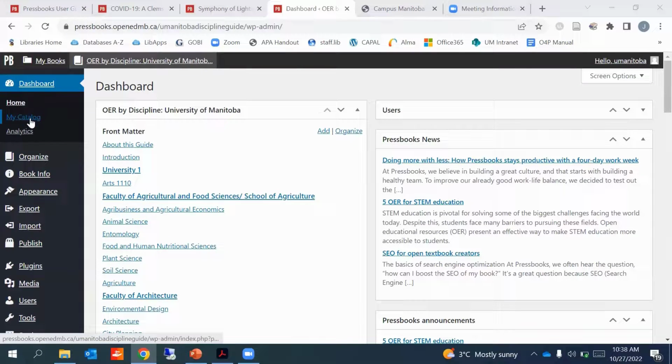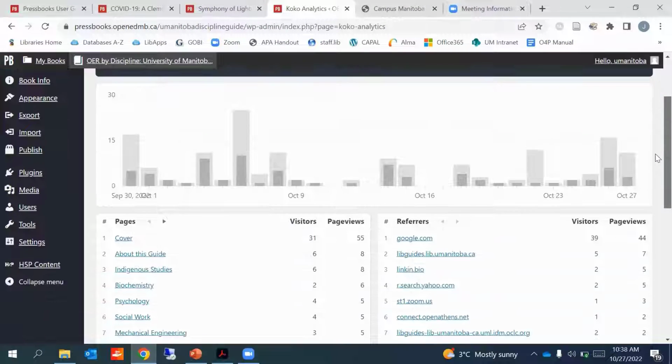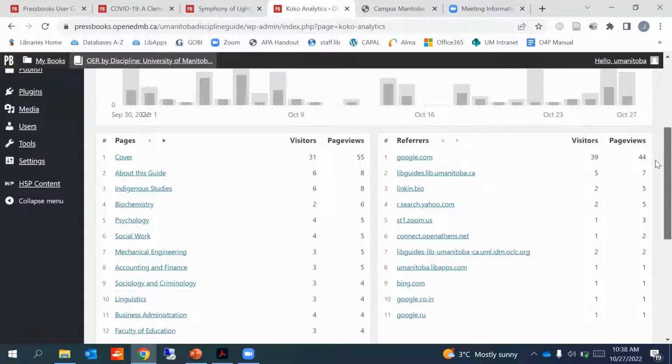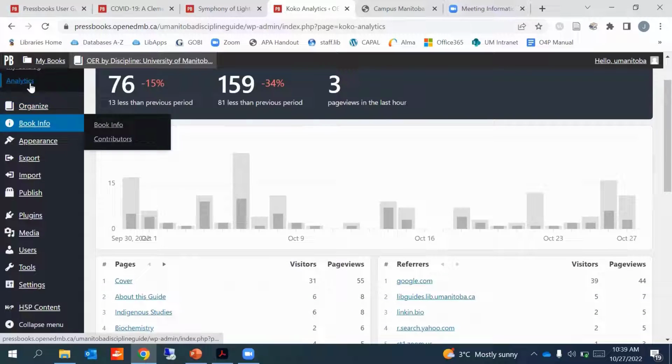So the first thing I wanted to share is that I have the capacity to look at my catalog. If I have multiple books, sometimes people will have a test book, that kind of thing. I can navigate between them by clicking on my catalog and then choosing a book. It has this neat analytics feature that I really like to play with. It shows me, in the past month, how many visitors I've had on my book, which chapter they were at, which URL referred them, and all of that. It's a lot of fun to play with.